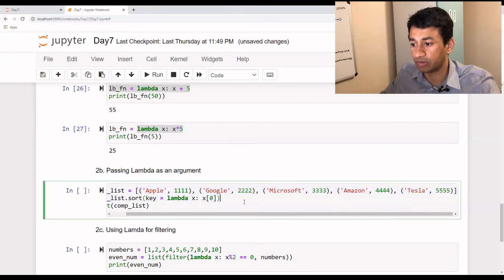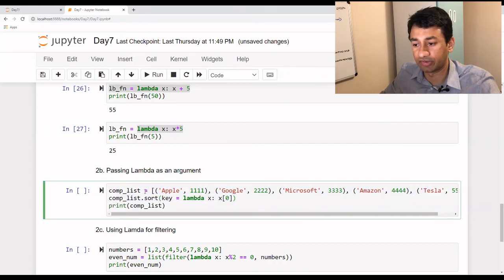So we have a list which has elements that are tuples, and we are going to use sort, and we are going to say key is equal to lambda, and here x is the element that will be used for the sorting purpose. So when I say x of 0, in each of these tuples it considers the first element, which in this case is Apple, Google, Microsoft, Amazon and Tesla. Those elements would be considered for the sorting purpose.